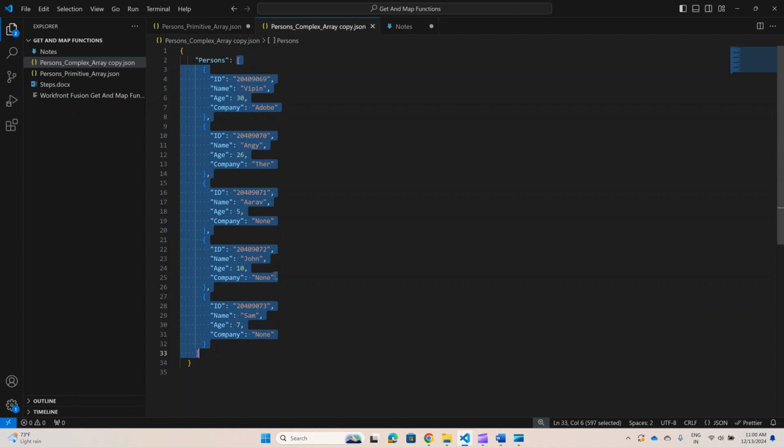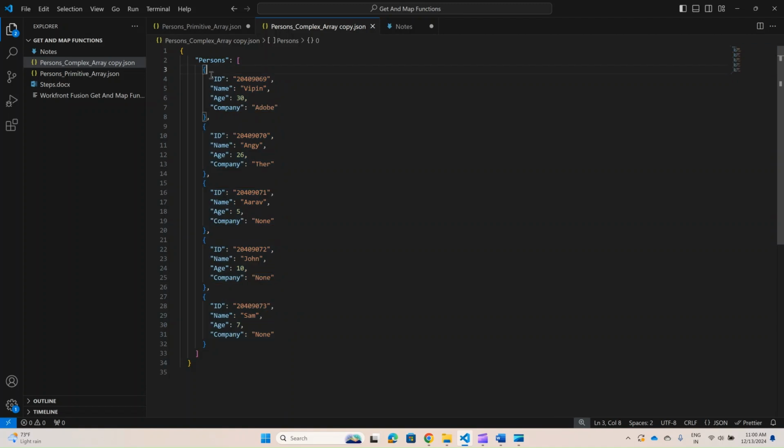So what is an array? An array is a list of data, right? So here you have a list of persons. Here you can see person one's details are here, and then person two's details are here, person three's details are here, person four's details are here, and person five's details are here. So basically we have details of five persons here, all enclosed in curly braces.